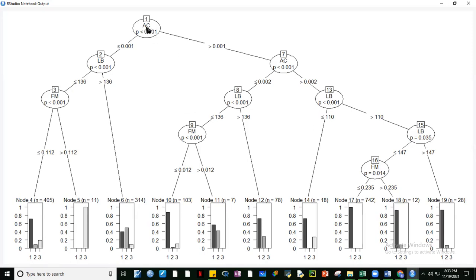If it's less than 0.001, the AC, go to LB. If LB is less than or equal to 136, you go to FM. And if FM is greater than 0.112, then you go to node 5. Node 5 here, 100%, we're very definite here, 100% that it is pathologic. And that goes on and on for the others.